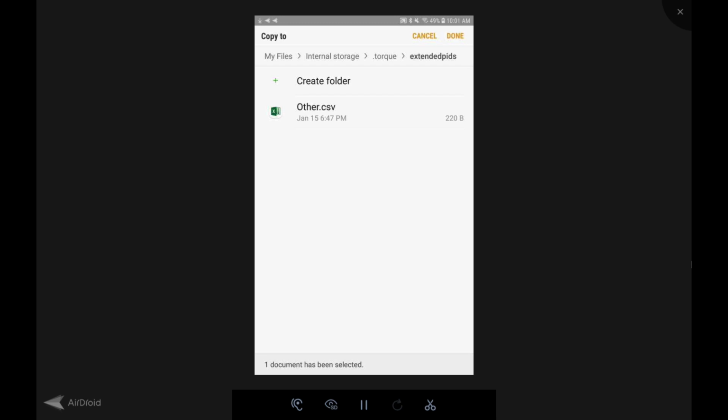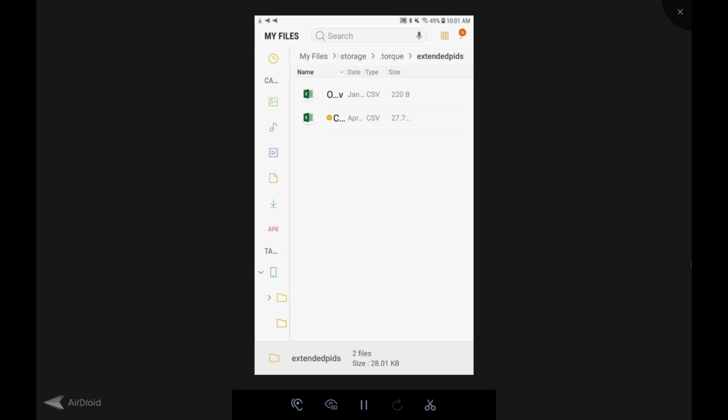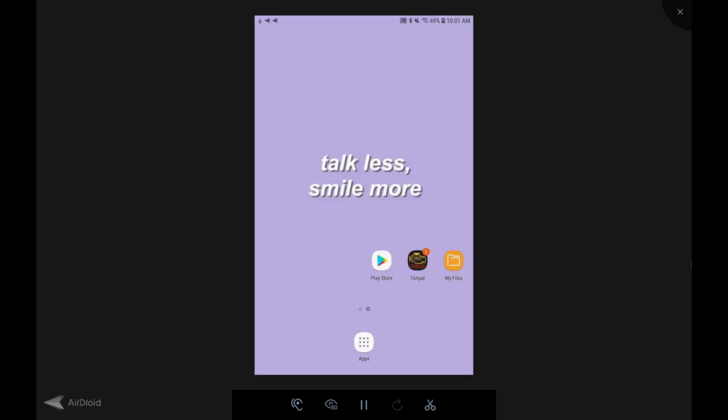But now what we want to do is we want to obviously copy it here. So we're already, it says at the top left there, it says copy to. So all we do is done. Then this file is now there. So we have the file now in there with the Torque app. Now we gotta go to the Torque app and to the main menu. So we'll go out of here. We'll click the Torque app.